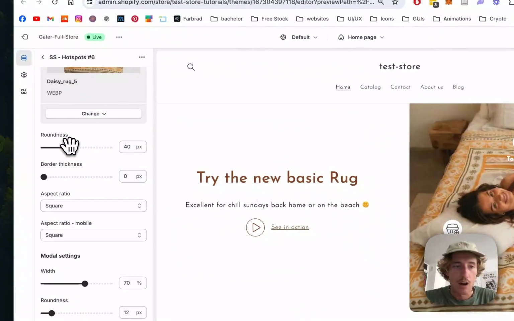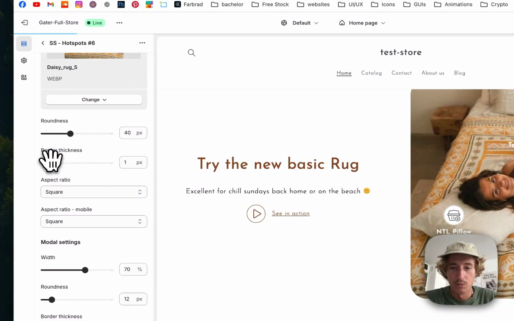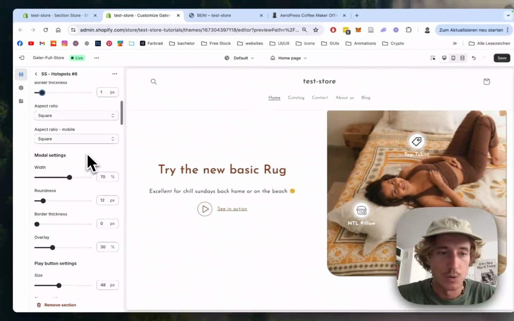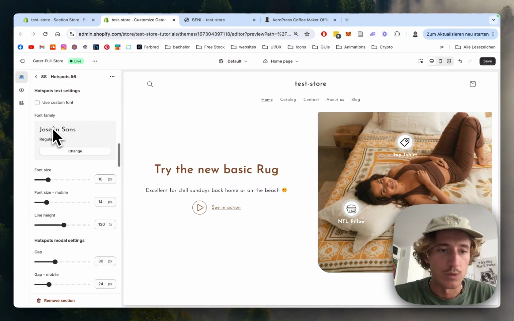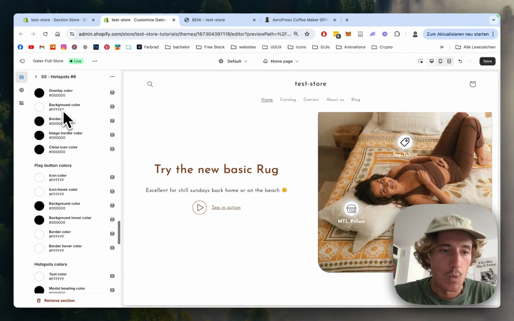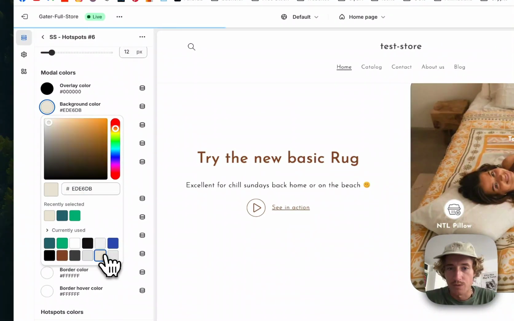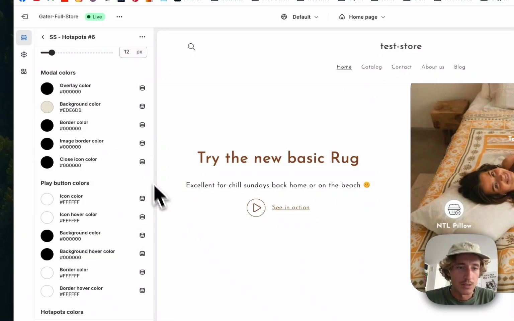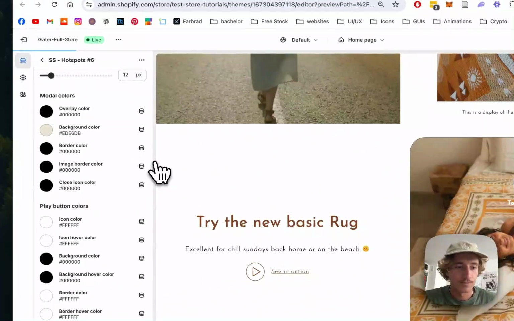I can decide how much roundness it has, if it has a border or not. I'm just gonna give it a little one. Of course I have to give it a color as well. And yeah, how wide the modal is, and a lot of other things which are easily changeable. And if I scroll all the way down, I can also decide what background the whole thing is going to have. So if I want to go with something more subtle, I can do that as well. Let's see if it's going to change. Give it a little reload.